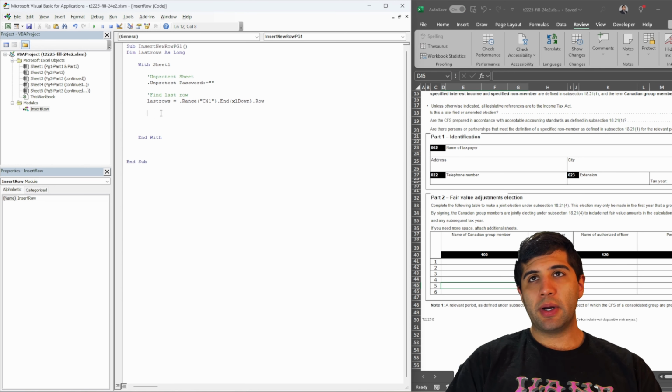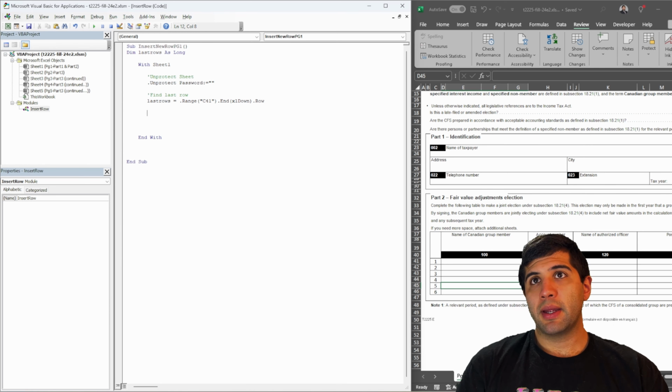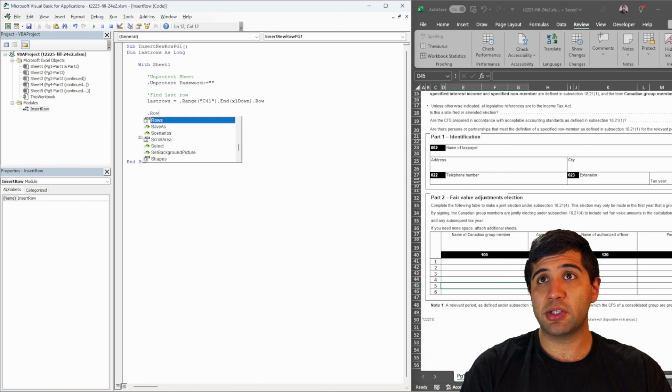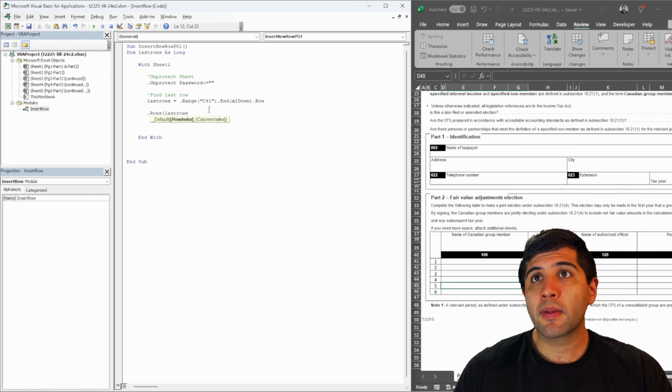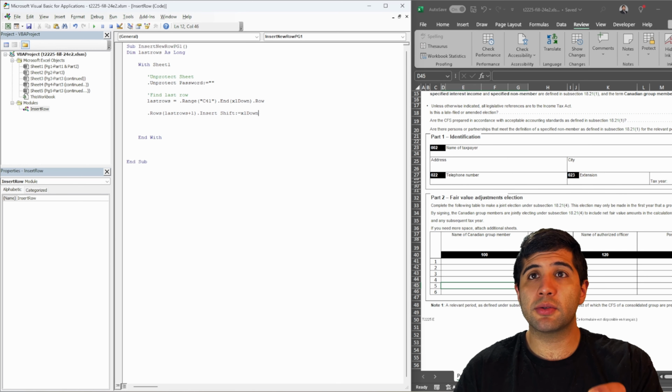Now what I needed to do was insert a new row underneath my last row. So now I can use the Insert method. But in this case, I need to select the position first. So it will be Rows(last row + 1). And then I can use Insert, Shift:=xlDown.